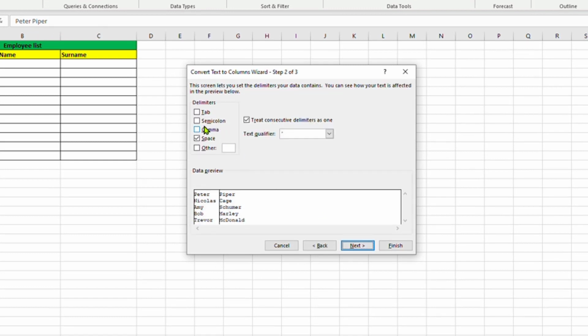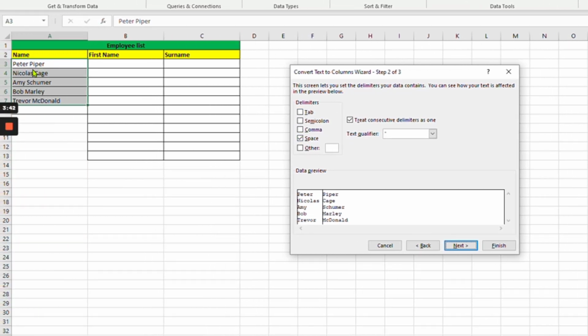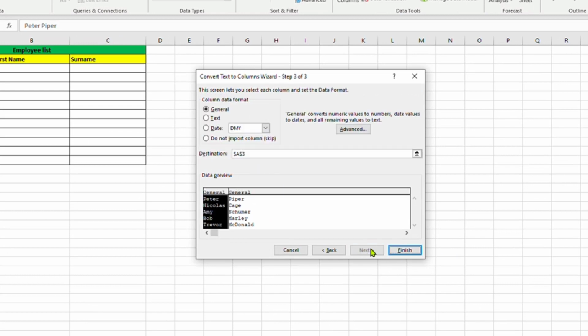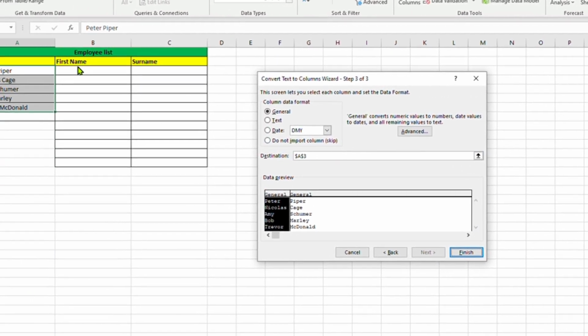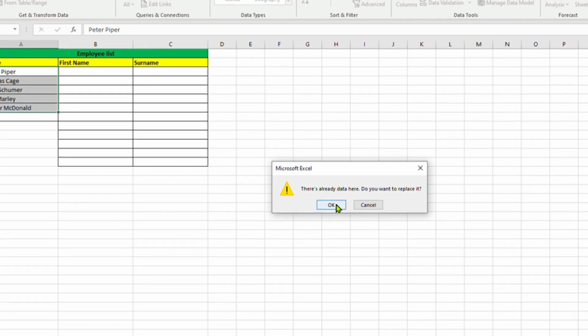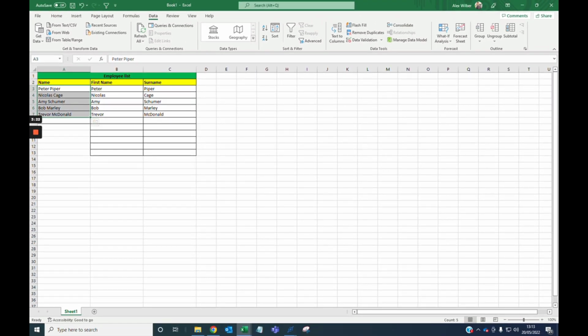Now if you've got it separated by a comma, tab or space, then you need to select what it is here. So we've got a space between ours, so we select space, click next, select the tab, there we go. So select where you want the data to go and then click finish. OK, and then what that does is just copies all the information across separately.